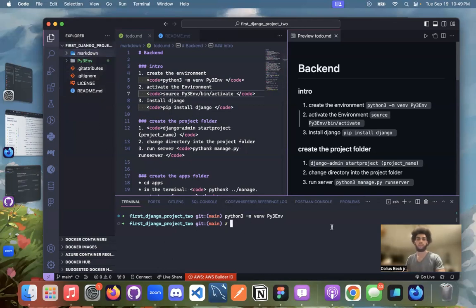After we get done creating our environment, now we should be able to activate our environment. How we're going to activate it, we go into source, our environment. Inside our environment, there is a file called bin, and in the bin file, we are going to activate that. Now our environment is activated.